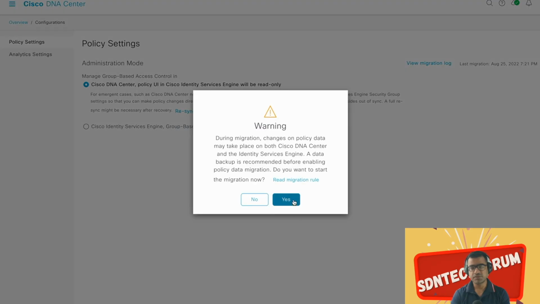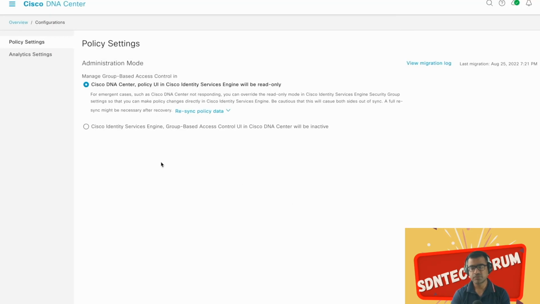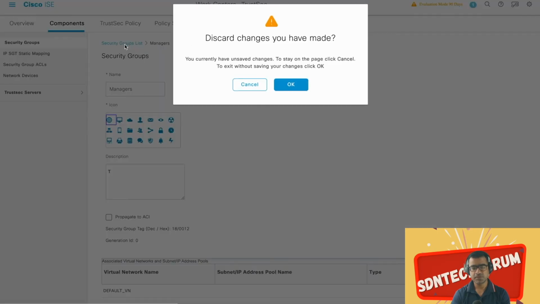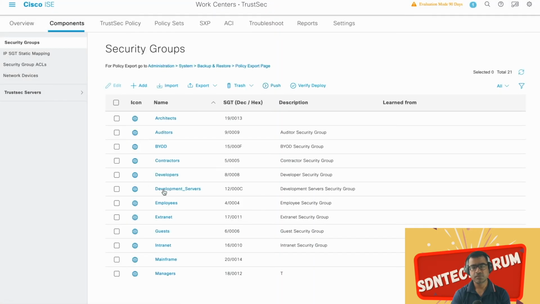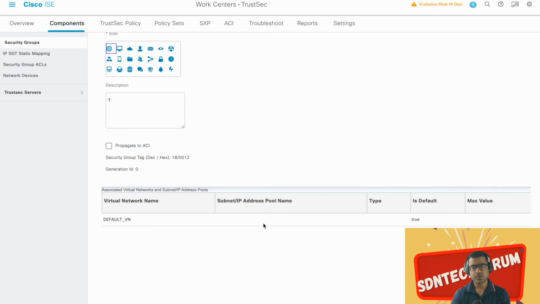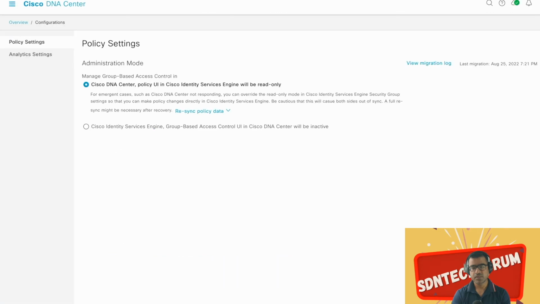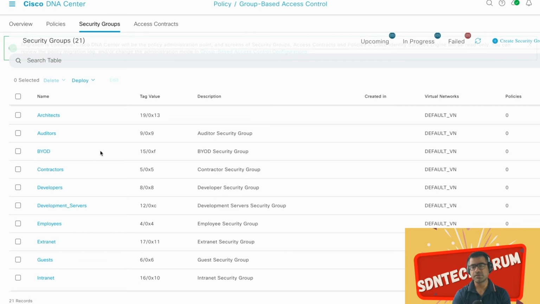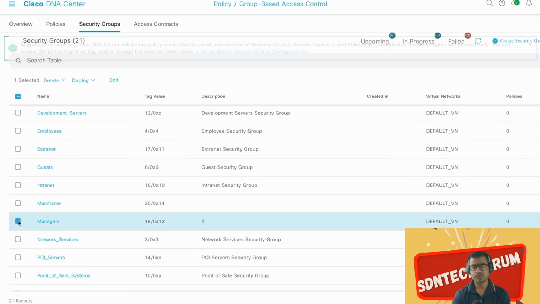Policy data now. All right, this is my ISE. Within the ISE trust center component, here you can see I have manager and the others as part of the default VN. But as you can see, I cannot make any changes from the ISE side because ISE is read only. So far DNAC and ISE have the same view.